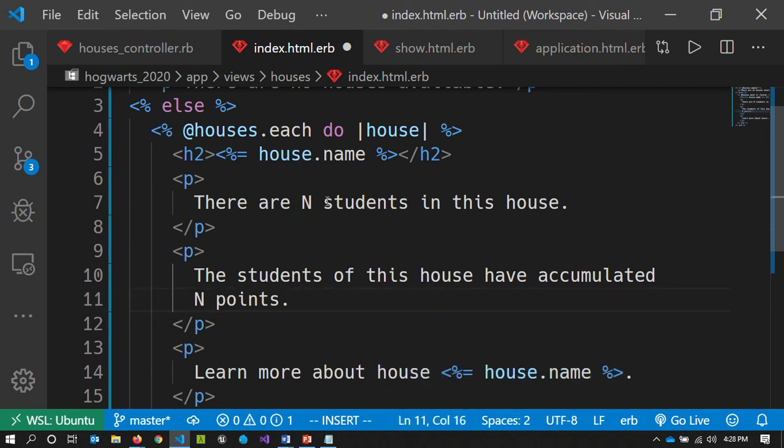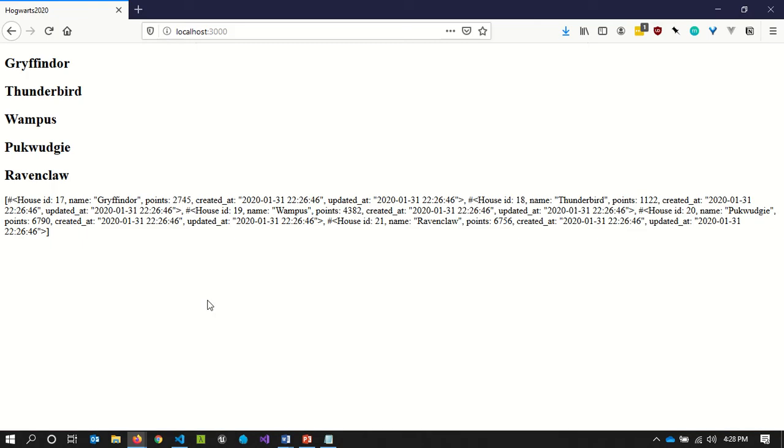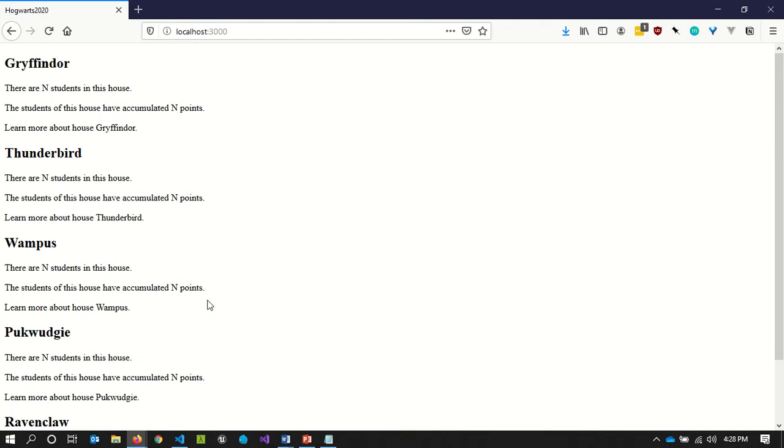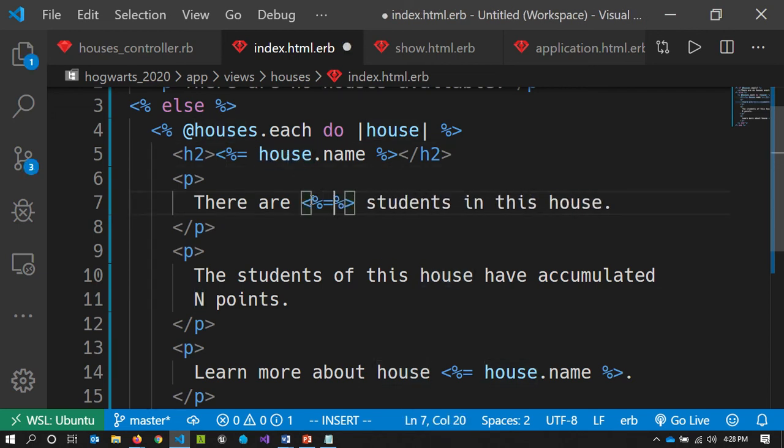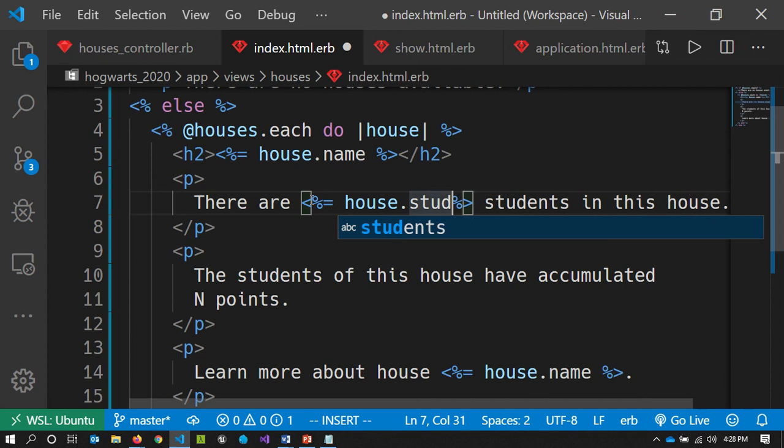So right now, without any of those n's in place, I can still go over here and test it out. So there are n students in this house. Students in this house have accumulated n points. Learn more about House Gryffindor. That all looks good. I can now fill this in. So because I'm working with Active Record, I can just go to the house here and get the student count. That's handy.